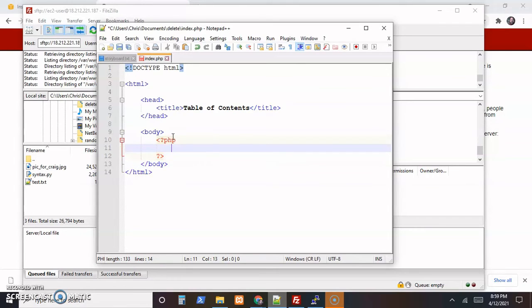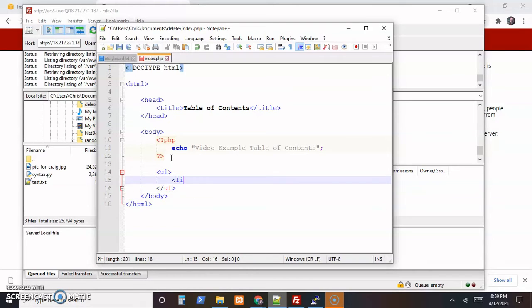So to test the PHP, I'll just do a simple echo. Echo video example table of contents. That'll be enough to test the PHP, and then somewhere down here, there's a list. All our normal web page stuff. List item, href equals something we'll fill in a moment. Another page coming soon.